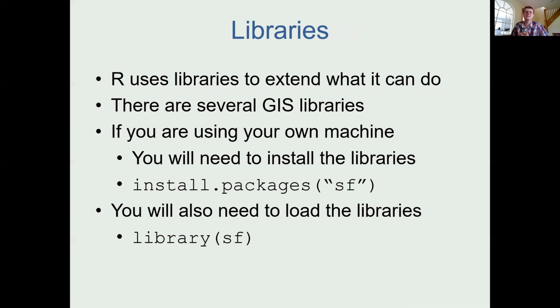R also has this concept of libraries, which is fundamental to how R works. R uses libraries to extend what it can do. When you first load up R, you get what we call the base functions. So this is just the general functions. But if you want to do anything more interesting, more advanced, like some GIS, let's say, or create some maps, then we need some additional libraries for that. If you're working on your own computer, you'll need to install the libraries first, and we use the command install.packages for that. And then you also need to load the libraries. So we use library for that.